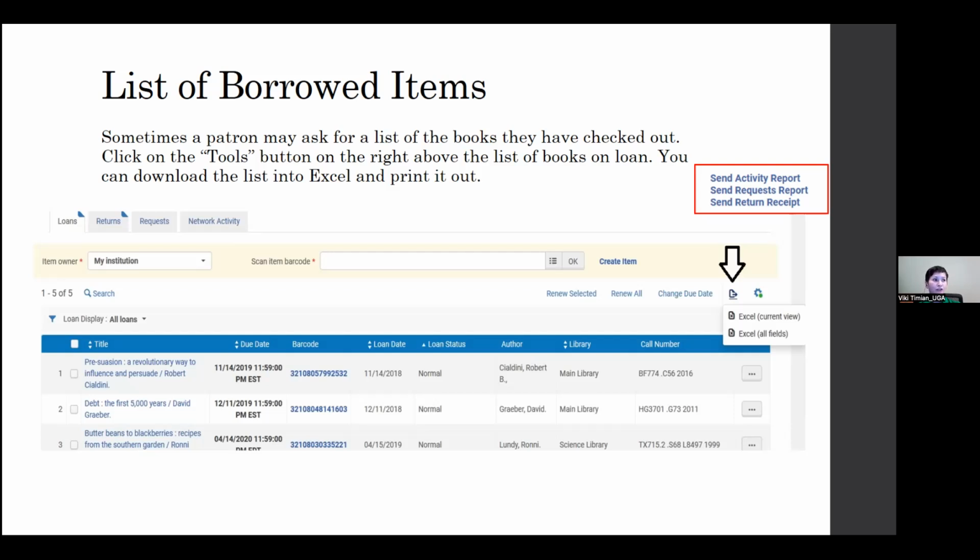If they don't need a printed list, but still aren't satisfied with having to check their account on their own, you can go to the top right-hand corner of the managed services page, indicated here with the red box. You can also send an activity report, and that will email them everything they have checked out. Or sometimes we have people who really want a receipt that they've returned something, and you can do that from that little menu as well.